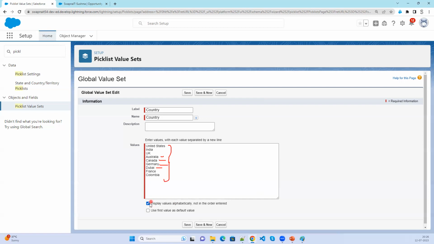In that case, you can select display the values alphabetically. Now whenever we view the values in the pick list, they will by default be displayed in order. And use the first value as the default value: whatever the first value is after ordering, by default take it as the default value. Let's check this.